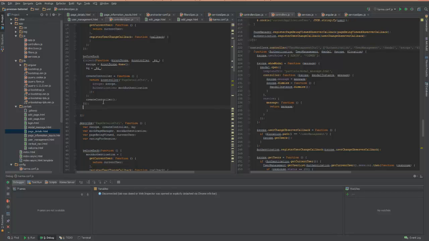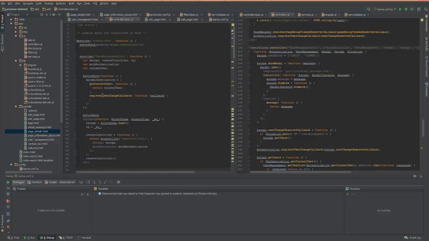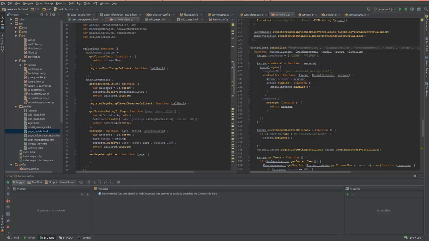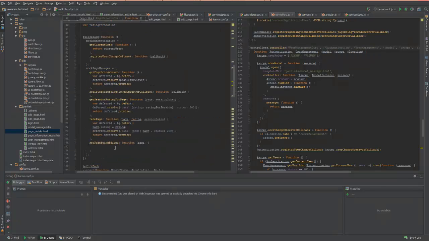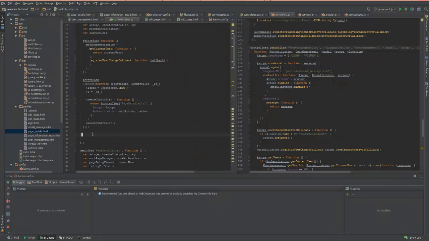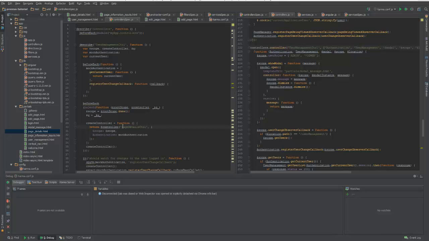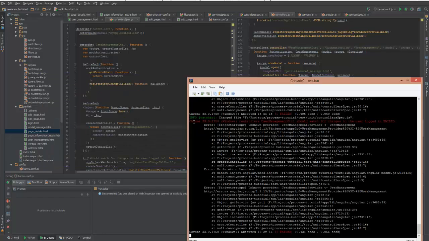Alright, so I should be able to write a test. So just like the page details controller, I also want to be subscribed to user change events. And I'm going to need to change this name to user management controller. Go over to my test and see that I'm failing.